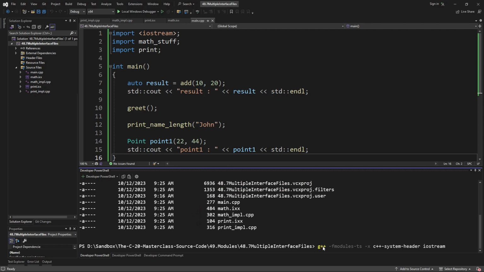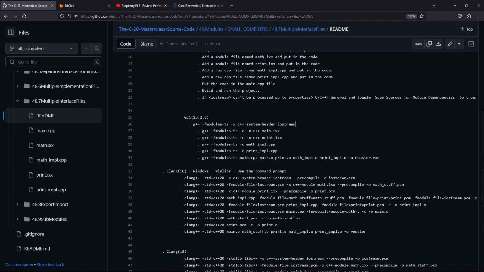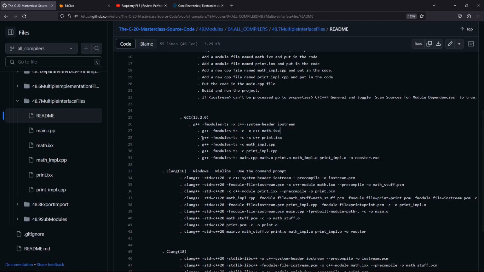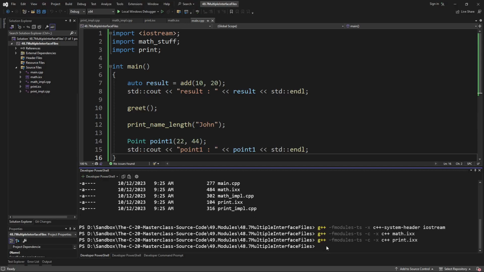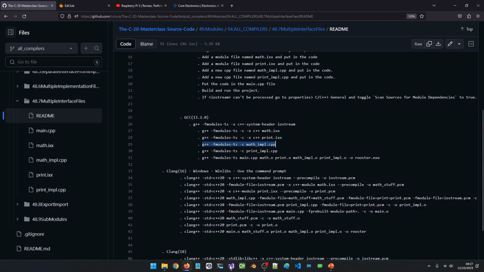Let's run the command to compile our header unit. It is going to go through. Let's compile our interface, the math interface file, put in the command. We grab the command to compile the print interface and put it in place. We grab the command to compile the implementation file for the math module. Let's make sure we grab it correctly because I don't want any typos here.